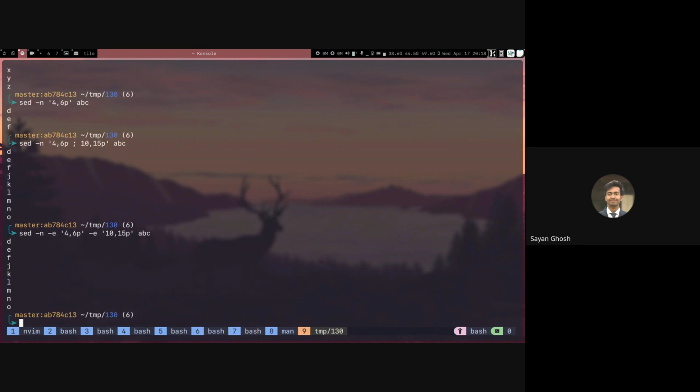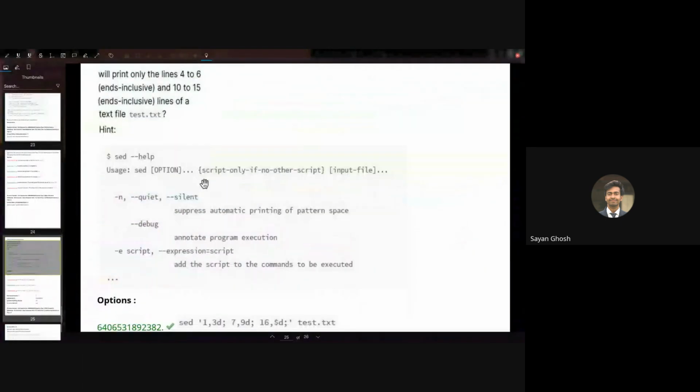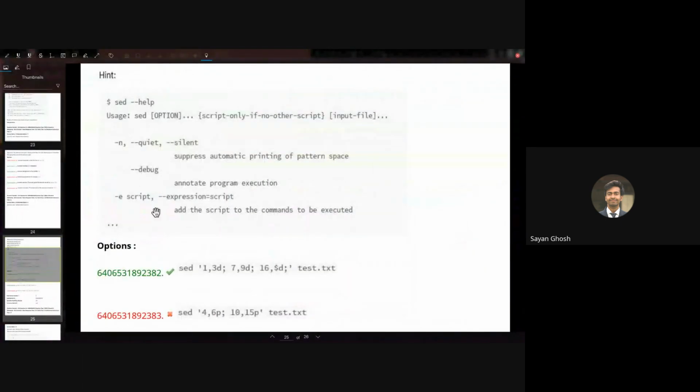So you can either give multiple scripts with minus e, or in one script you can put a semicolon and give multiple commands. So this is basically how we will print 4 to 6 and 10 to 15 and not print anything else in the file ABC. So that is basically the answer.